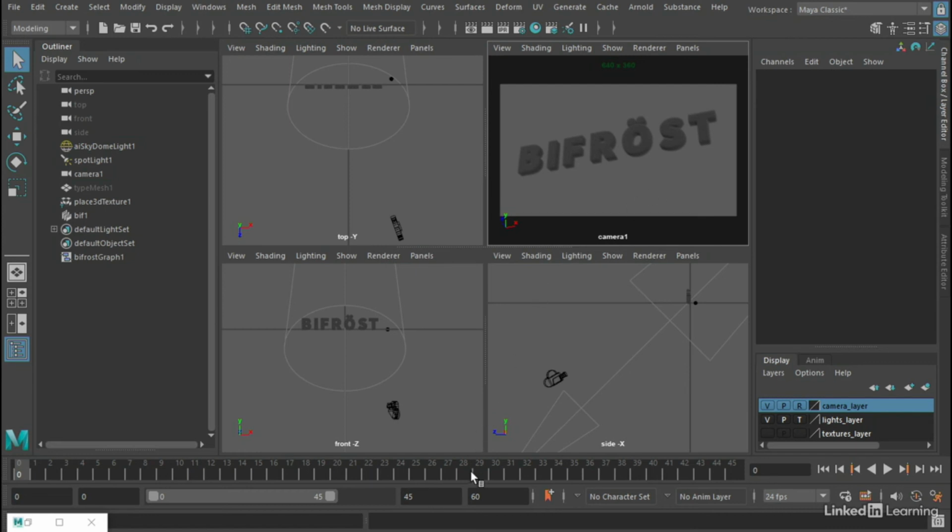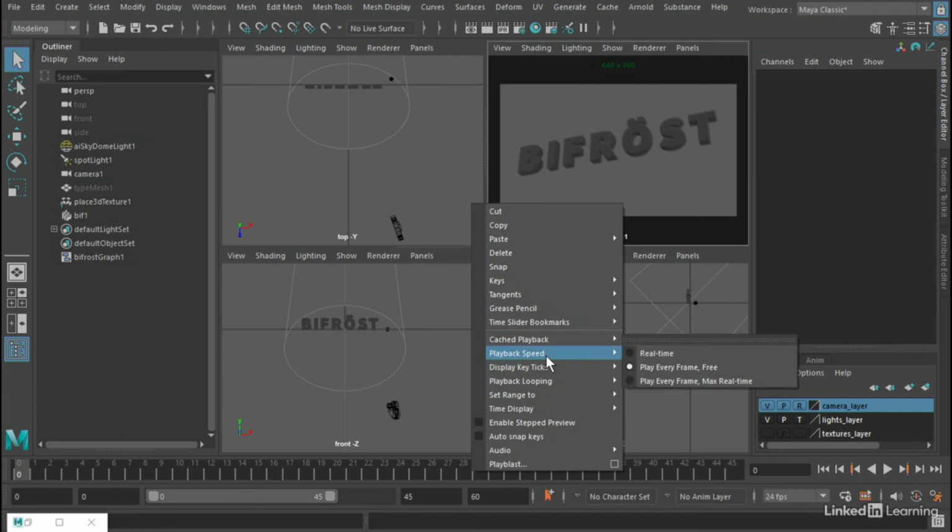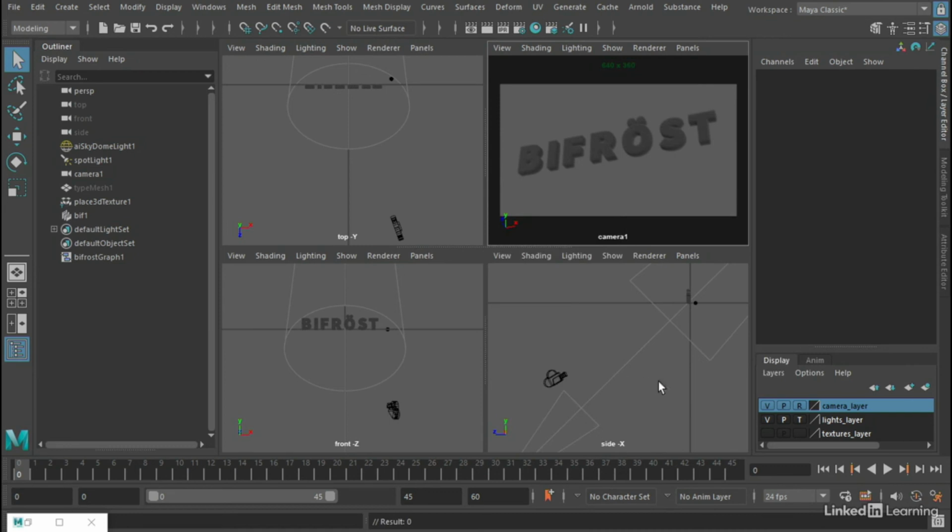So right-click on the timeline, and you want the playback speed set to play every frame free, or maybe play every frame max real time. We just don't want to be in real-time mode because then it'll skip frames and the simulation will break. So I'll set mine to play every frame max real time, and then press play. And we'll see a little bit of turbulence if we give focus to that camera view.